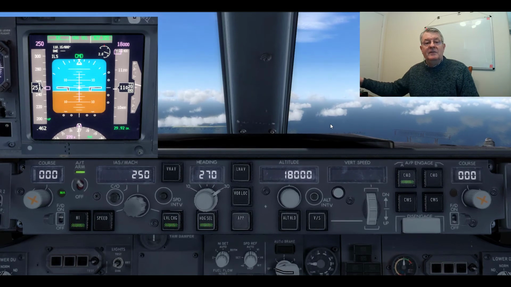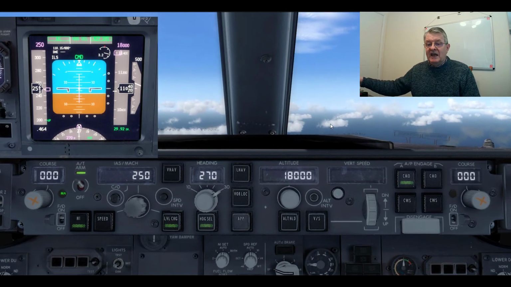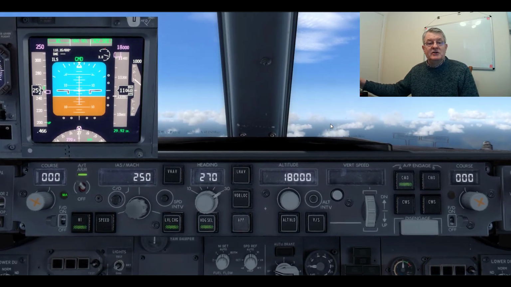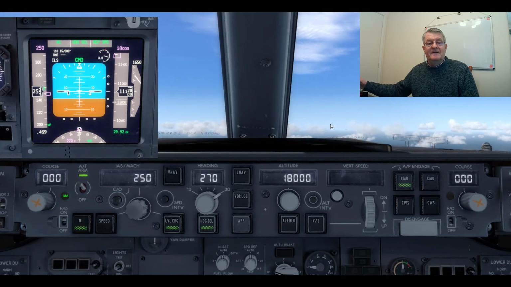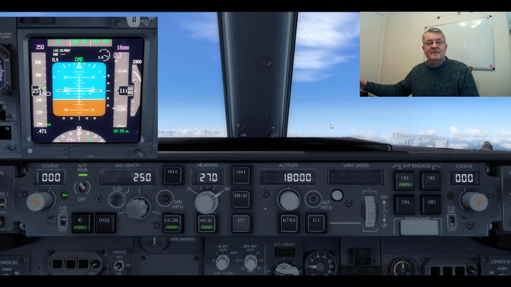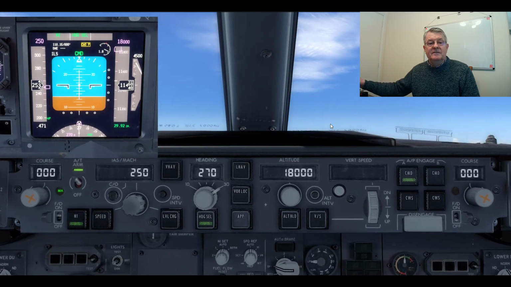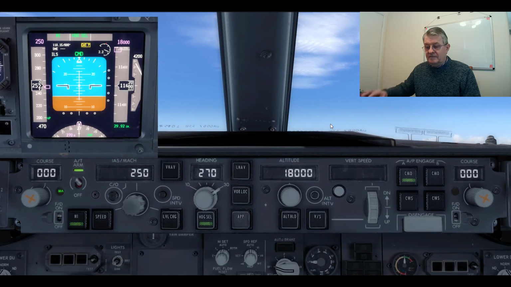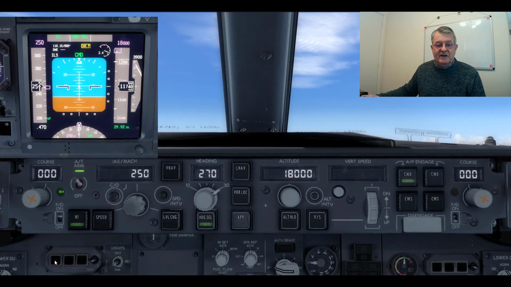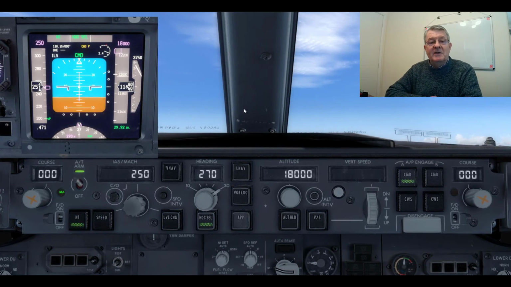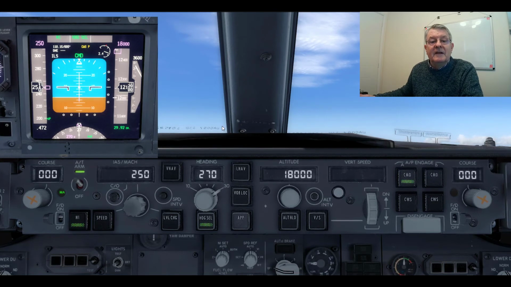And again, I'm going to pull back on the stick to engage control wheel steering in pitch. And overdo it. There we go. And you can see the autopilot light flashing. Just get rid of that. Right, so I'm in control wheel steering pitch, and I was in command mode, and I'm climbing up to 18,000 feet.